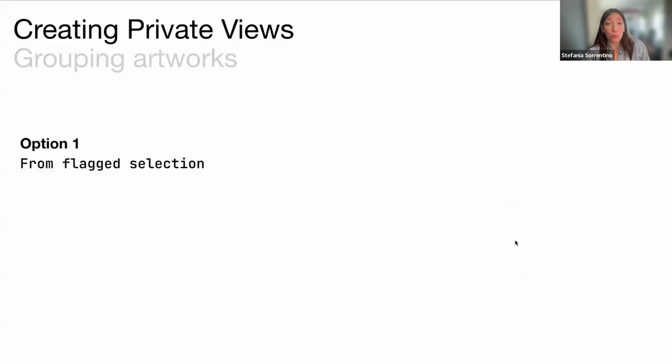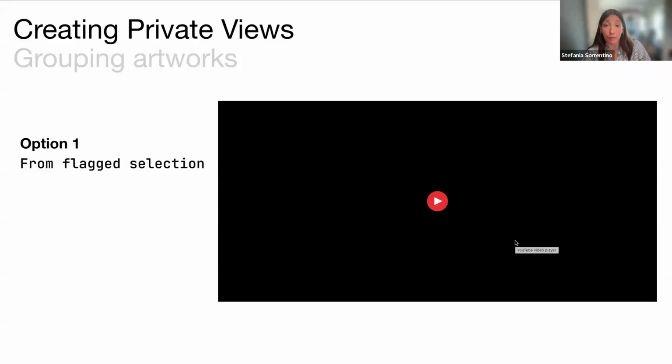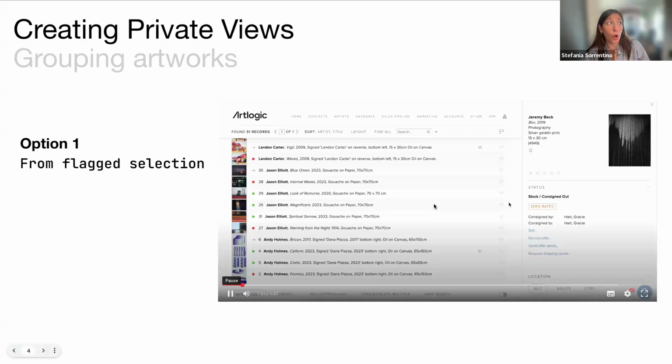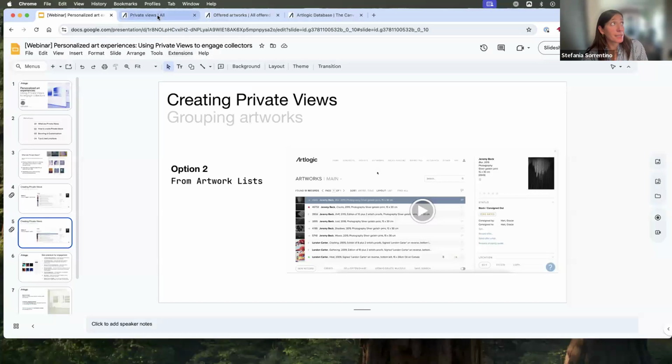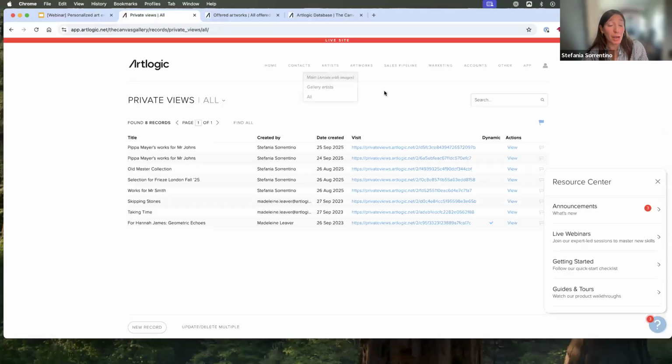So there's a few different ways of creating private views and group artworks together. You have two main options, and which one you choose really depends on how you like to work in your management system. In the slides that we'll share right after the webinar, we've included a short video walkthrough of these two workflows. The two main options are from a flagged selection and then from artwork lists. But I'm going inside our management system to show you how these two methods work.